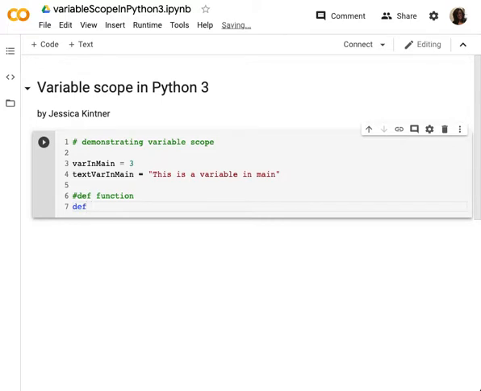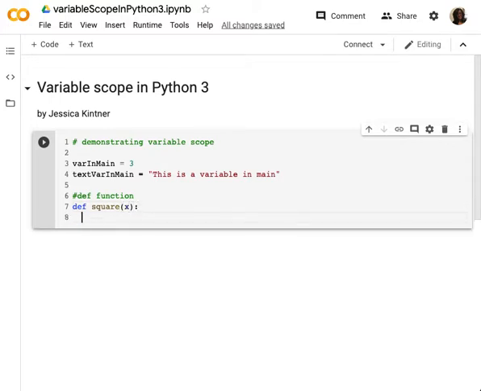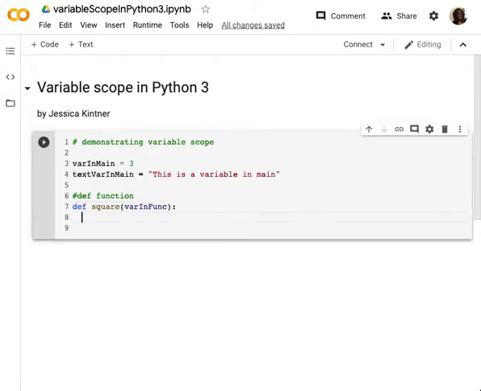So let's define square, my favorite easy one, of x. I need a colon to tell it it's a function. I hit return and it's tabbed in for the body of the function. The same way I called that var in main, instead of x, let's call this var in func, for variable in the function. And then I can do that square. I don't even have to define this, but it's nice to spell it out. Equals var in func squared.